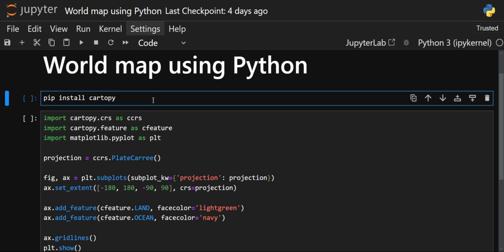This library provides us different map projections. One is Mercator, one is Plate Carrée, one is Albers Equal Area. So there are multiple map projections inside this library which we can use to plot our world map. The map projection which we are going to use is the Plate Carrée. Now let's move to our code and see how this very simple code is going to create a world map.